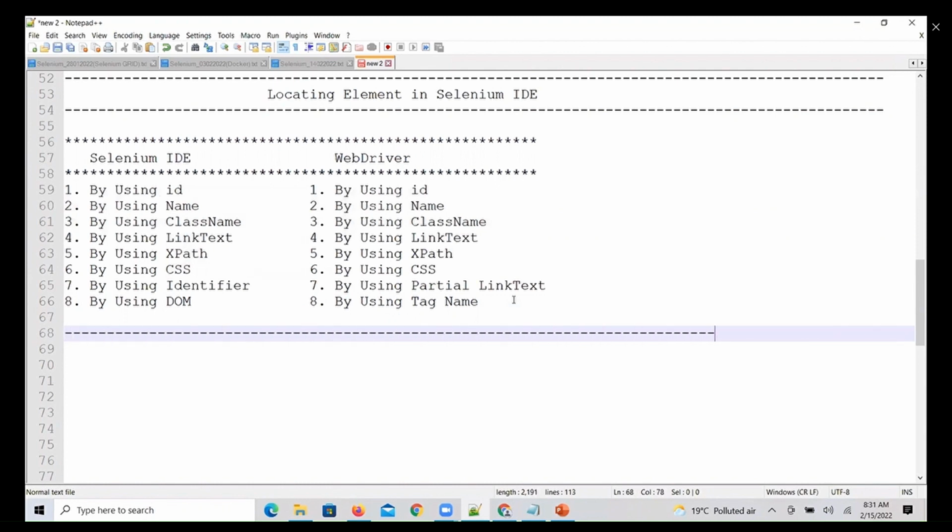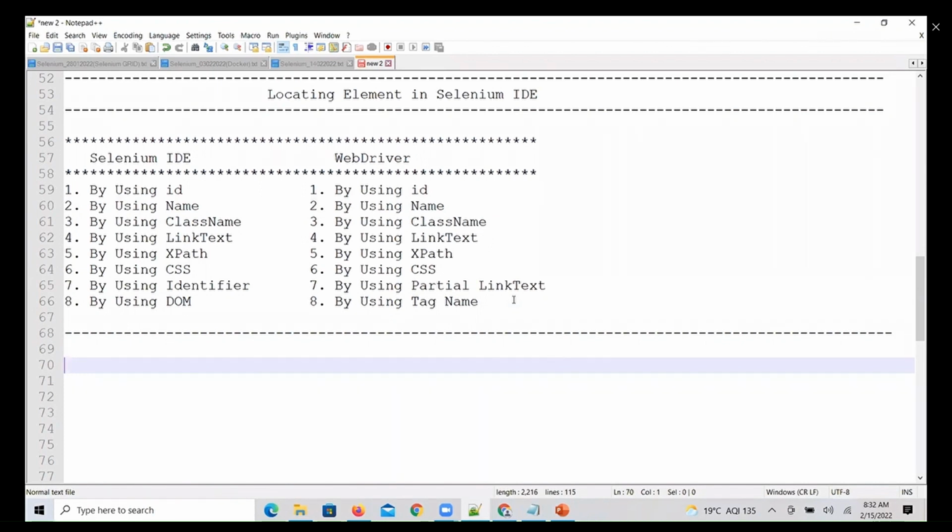Link text. Here, link text is this type of locator in Selenium that applies only to hyperlink text, where we access the link by prefixing our target with link. If it is a link, then go with the link text. And in WebDriver we also have partial link text, which means we can use half of the link text by partial link.